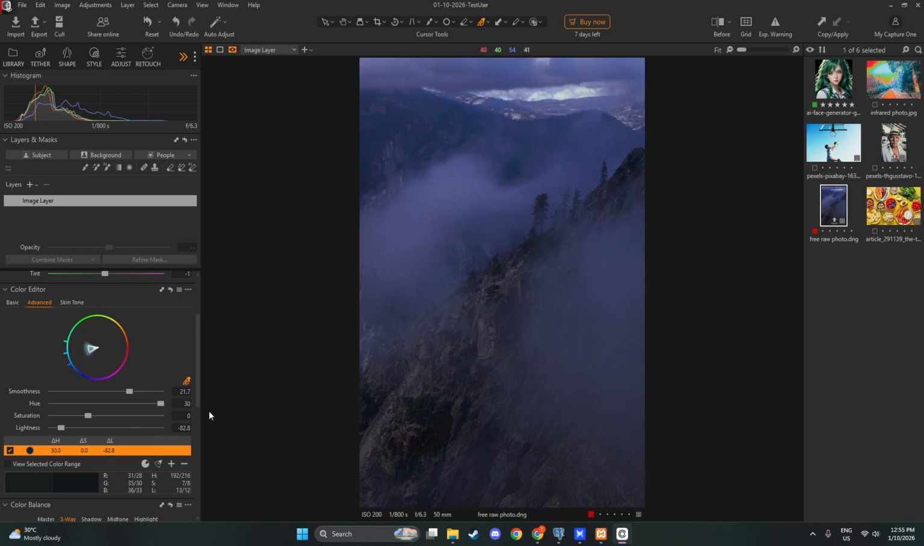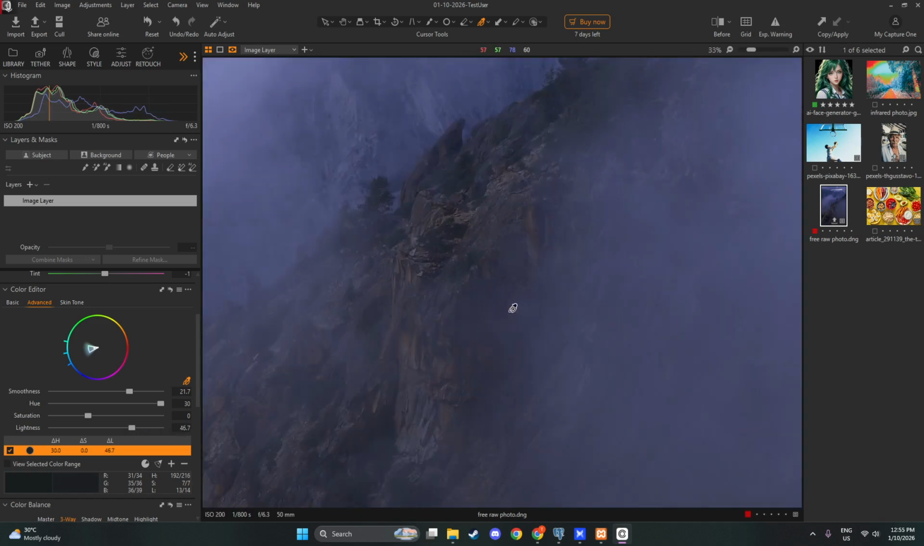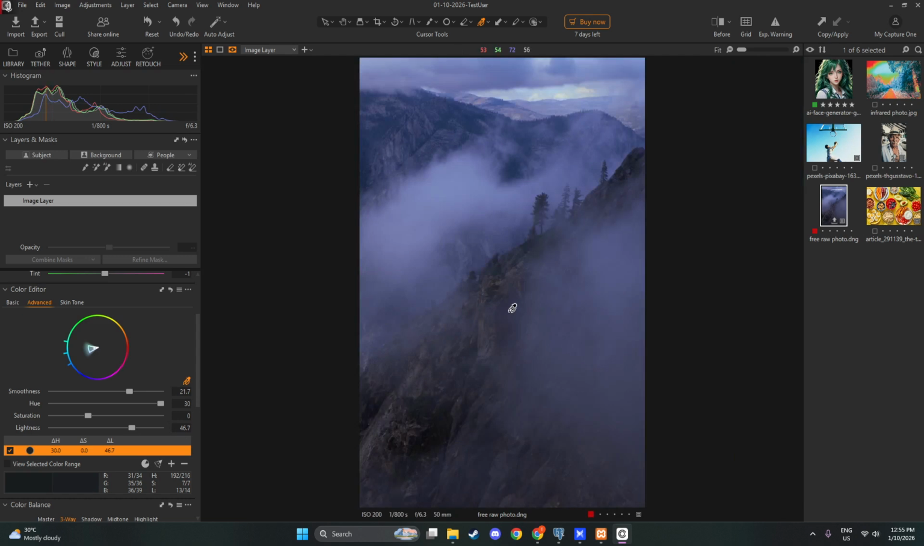You can add more targeted colors by clicking the plus icon to stack multiple selections, ideal when adjusting skies, foliage, and skin separately. Use View Selected Color Range to isolate what's included, then refine until only the areas you want are affected. Combine these two tools thoughtfully.